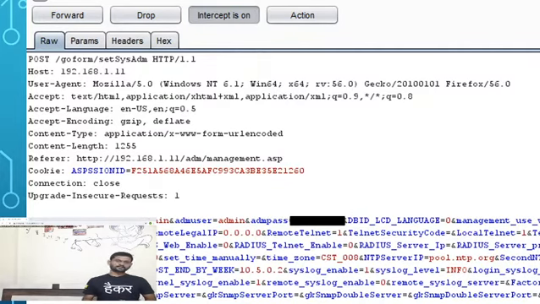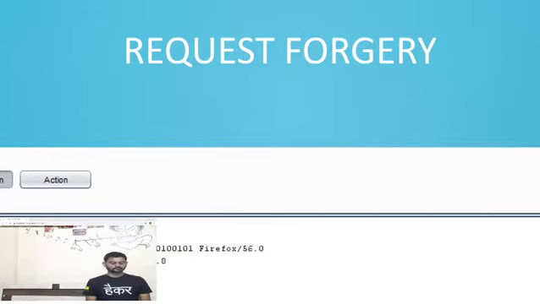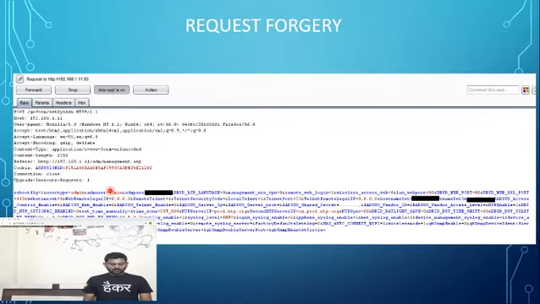So it is not validating the source from where a request is originating, and it is not validating whether a request is genuine or not. So this device is vulnerable to request forgery. After working for some more time on the device, I'll tell you, generally every device has two interfaces.